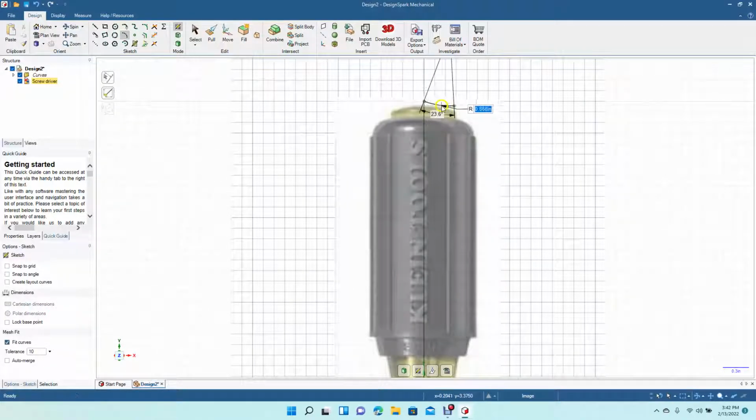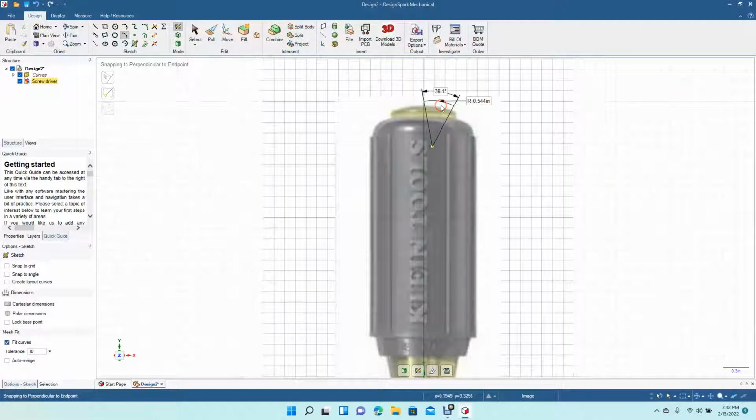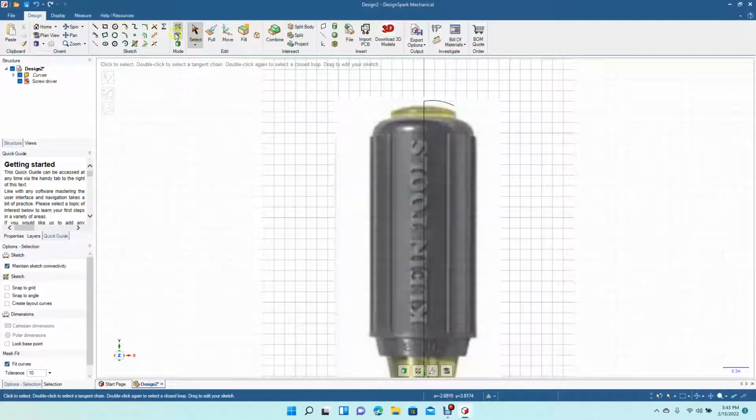We're going to come out 0.544 inches, and the angle is going to be 38.1 degrees, so we'll click there. Now we'll select, click off. Now we're going to grab the line tool, click on the end point there. We're going to come down 0.115, click. Now we're going to come over 0.281. Oh no, I'm sorry, 0.218, click there.